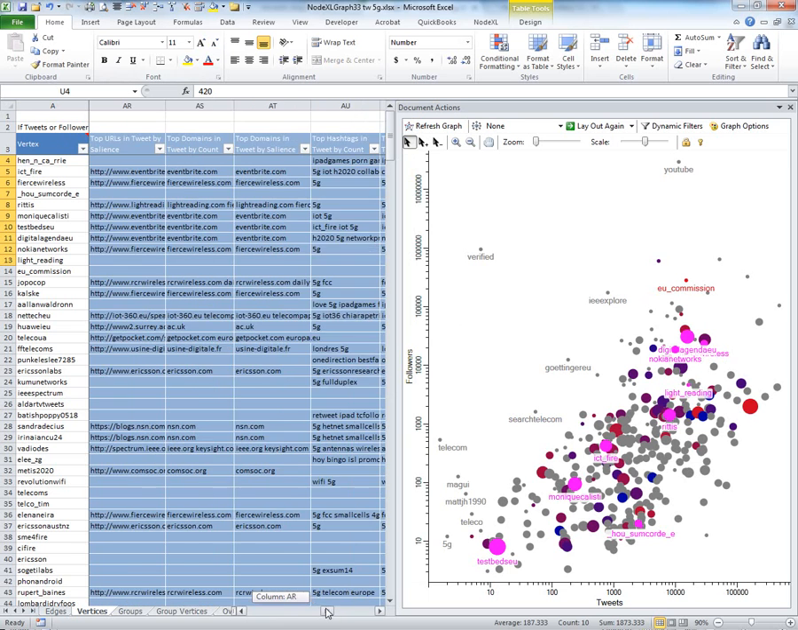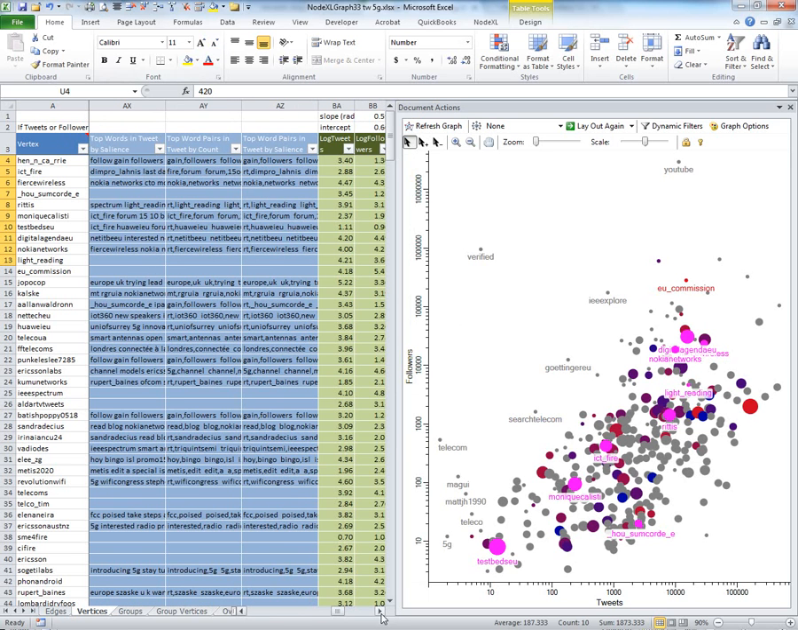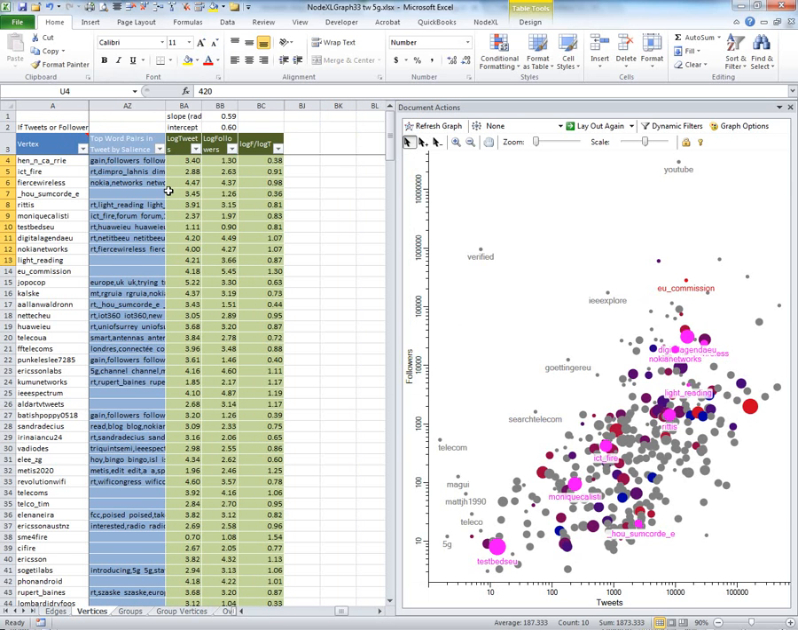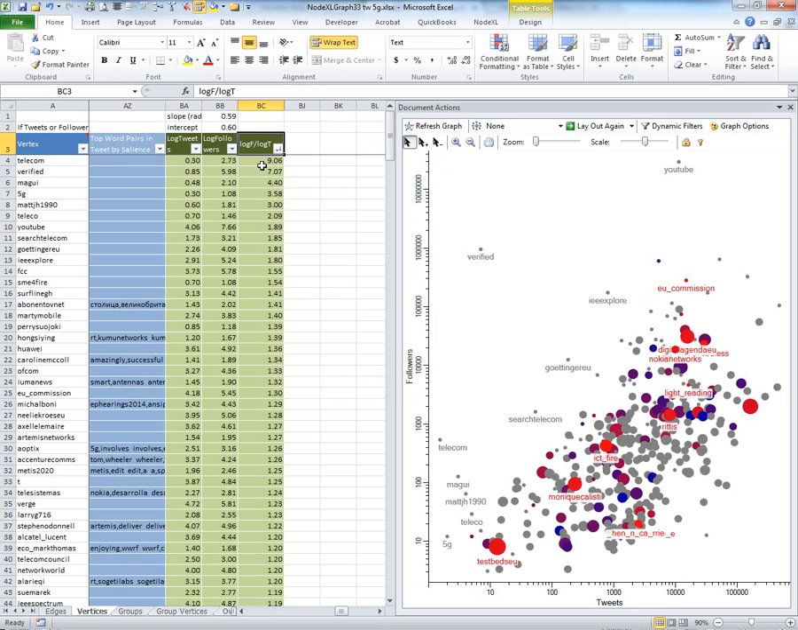So these are all the NodeXL provided ones, but here in green, I've added 3 columns. I've added log tweets. I've added log followers. I do the calculation using Excel, and then I calculate this ratio, the number of followers for the number of tweets. And I can sort this now from largest to smallest, and here they are.